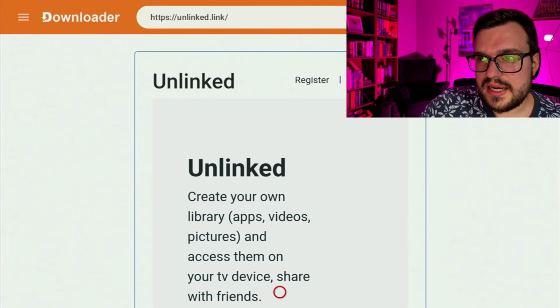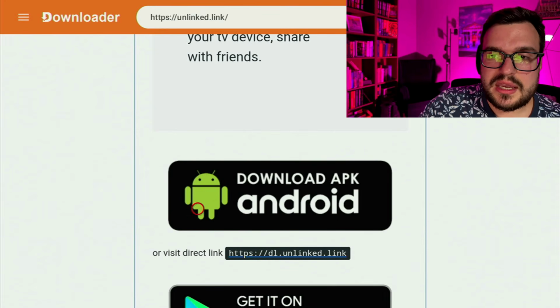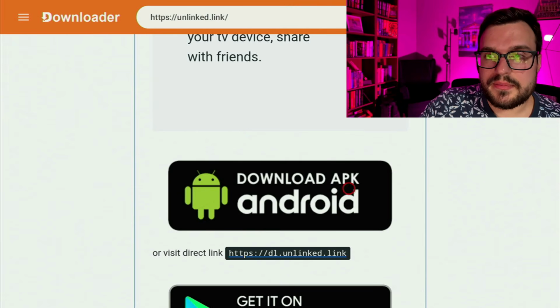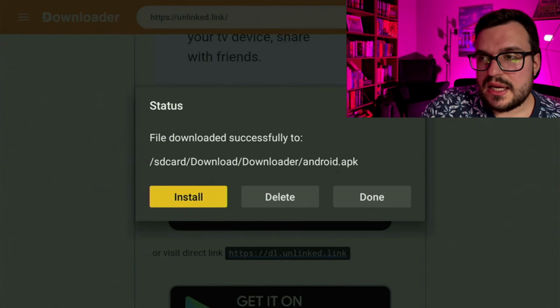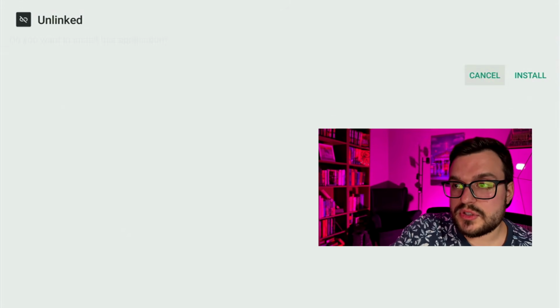Then this web page will open up. So let's scroll down a bit. Keep scrolling until you see the Download APK Android button. That is exactly what we're looking for. So since Fire Sticks are Android based, you have to click on that button. So click on it and the download has started. Usually that takes just a couple of seconds to get the app.